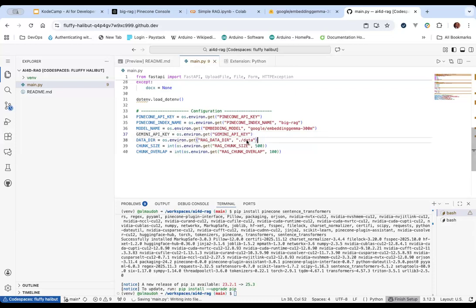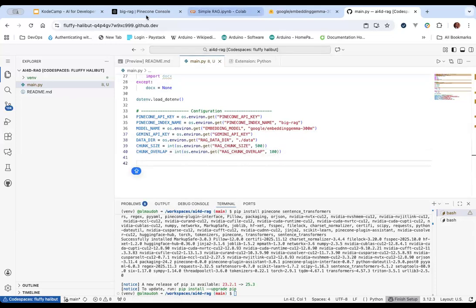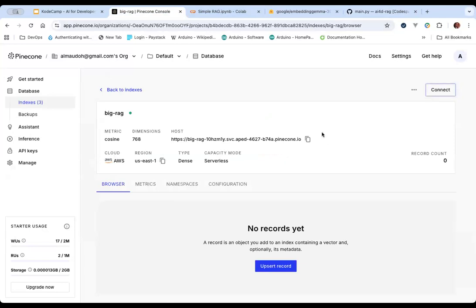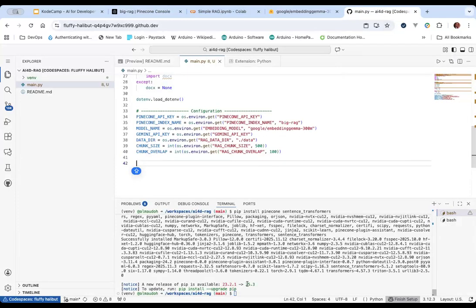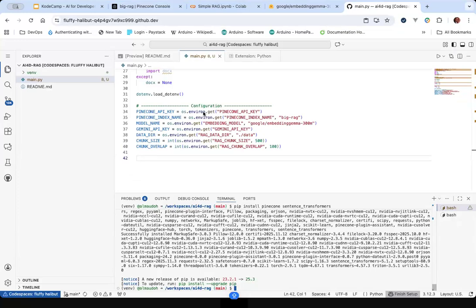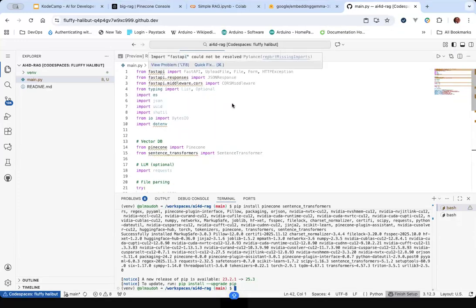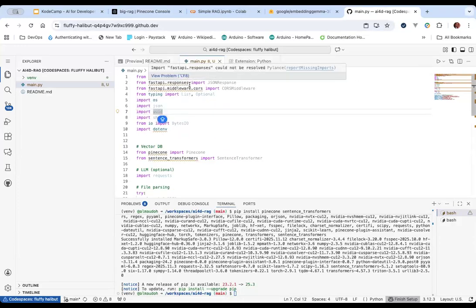Data directory, so we just keep it in there, /data. That's going to be where we put in data. Chunk size. We are going to talk about chunking here, and we're going to use a very simple chunking approach. We'll talk about chunk size and chunk overlap later on when we get there. So let's just keep going. This is set up now. I think all my pip installs have finished. Let's see what else is left. FastAPI doesn't seem to have been picked up.